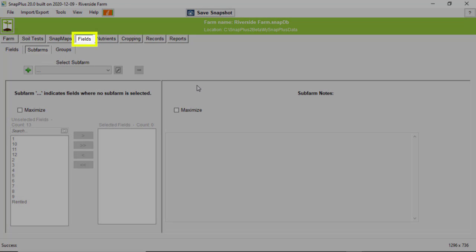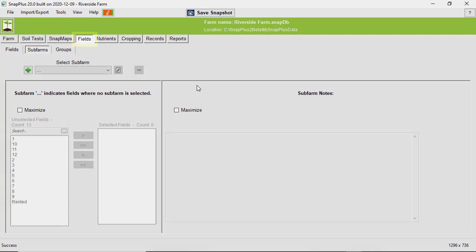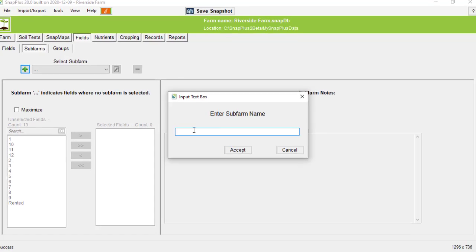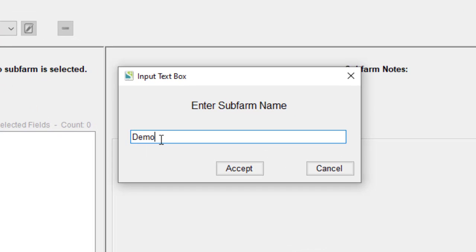Let's start by going to the Field screen, then to the Subfarms tab. An example of a subfarm might be rented fields. To create a subfarm, click on the green plus sign here and enter a name for it in the dialog box. Click Accept.